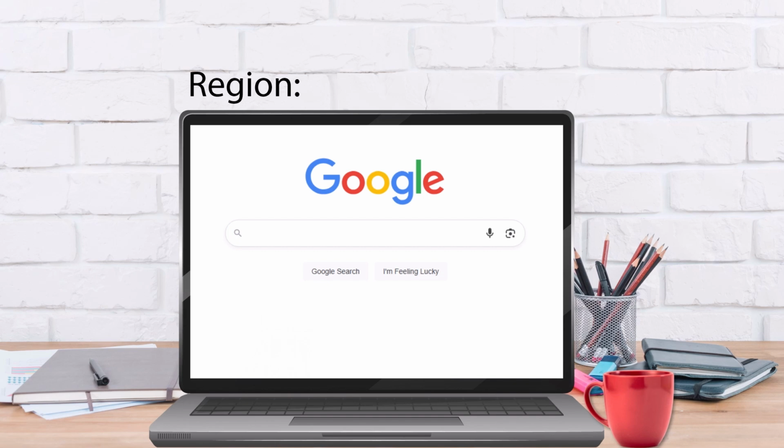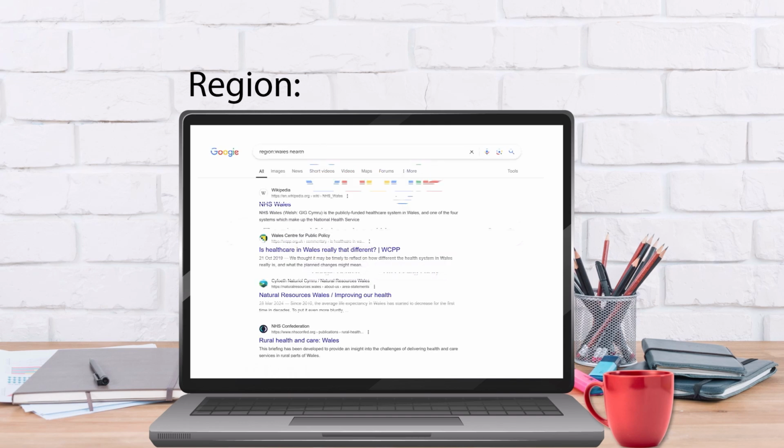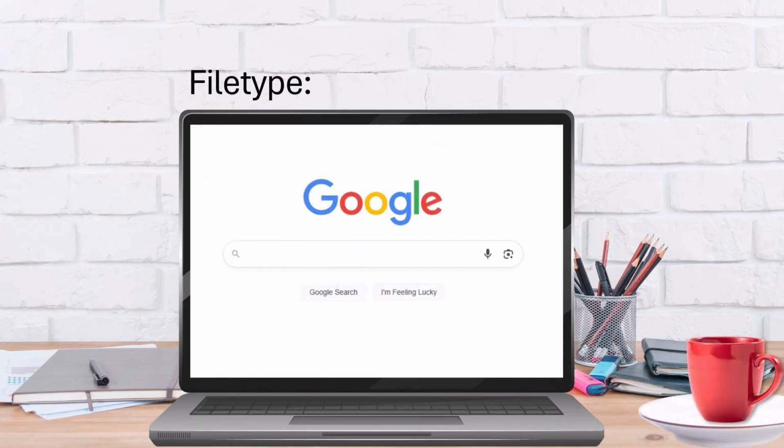The region search operator helps you find information from or about a specific country or region. Just type region, followed by the name of the country or region, then add your keywords. For example, if you want to find information about health in Wales, you would type region: Wales health. This tells Google to focus on results related to health in that specific region.